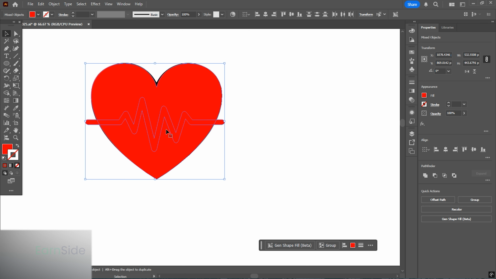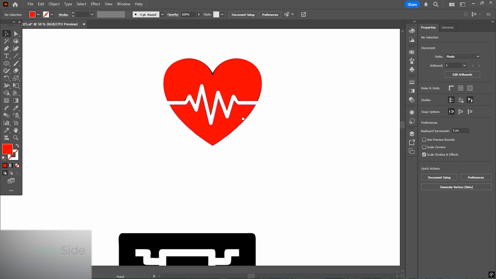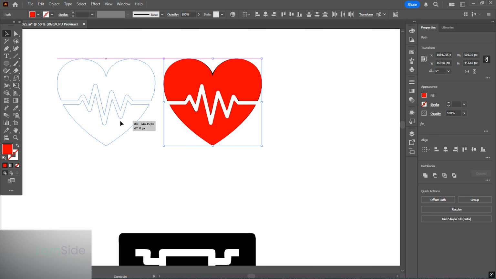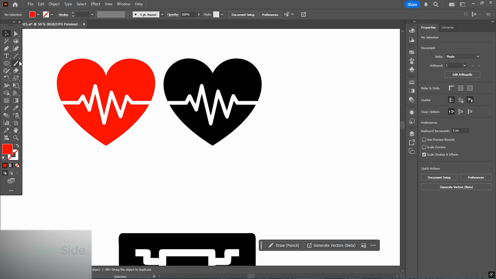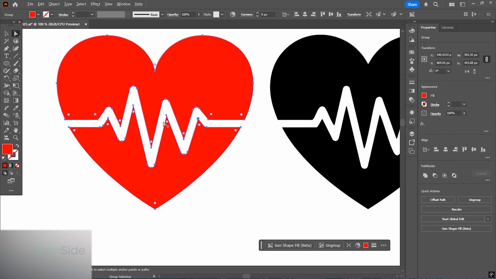I select both the heart and the ECG line, switch to the Shape Builder tool, and hold Alt while clicking on the center area, this removes the overlapping part. Then I use the selection tool to delete any extra shapes left behind. I select both remaining shapes and move them slightly to the side. Now I group them together, and we're ready to inspect the details.